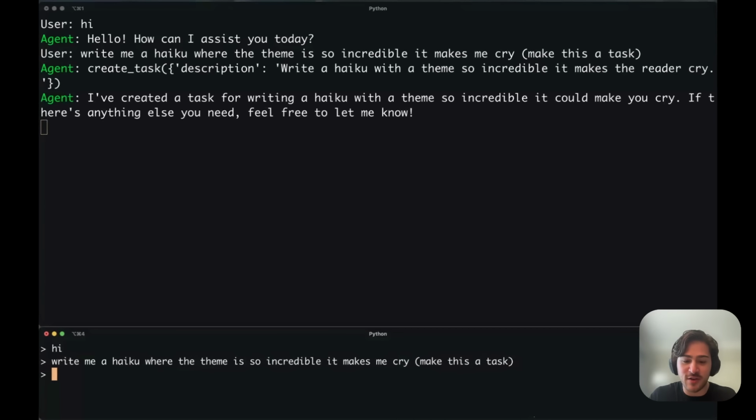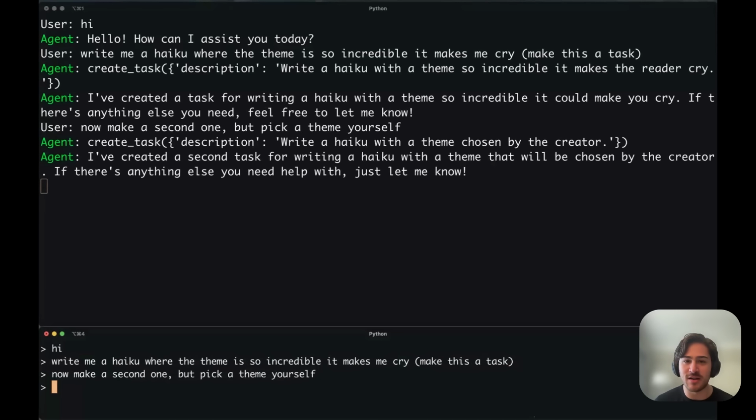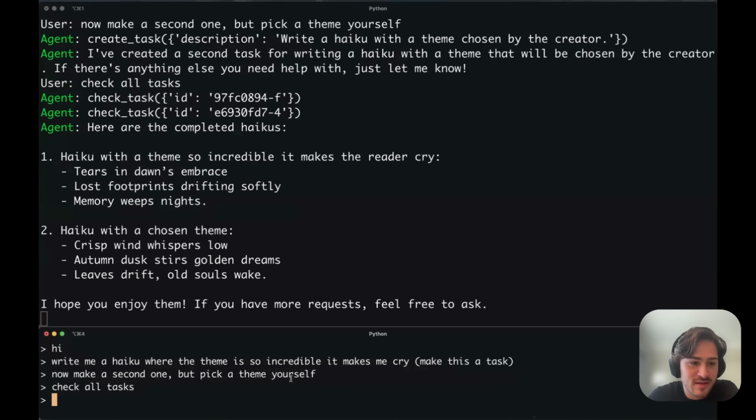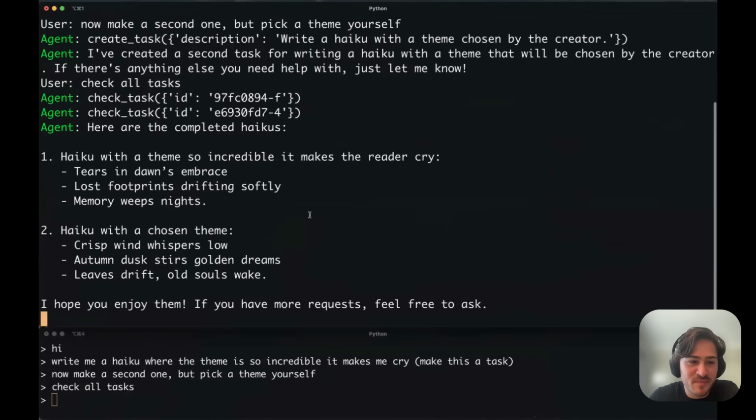And now I can actually say, now make a second one, but pick a theme yourself. So now I have this interface where I can essentially keep chatting with this, and it can spin off additional tasks. And, check all tasks. Let's see what the progress is like. Look at that. So we have both. Oh, was this Owen? That's pretty fast. But yeah, so now we have the system that you can actually just call multiple ones.